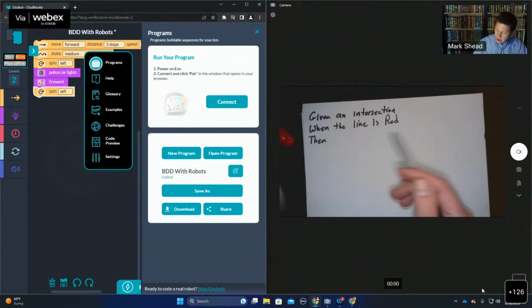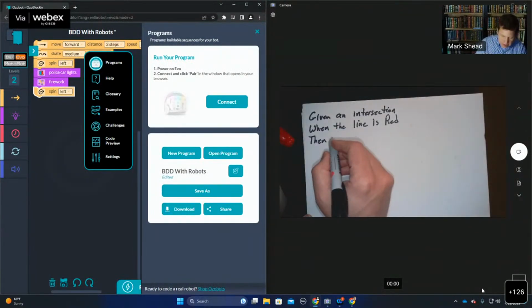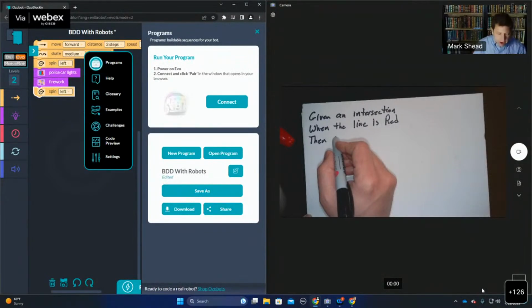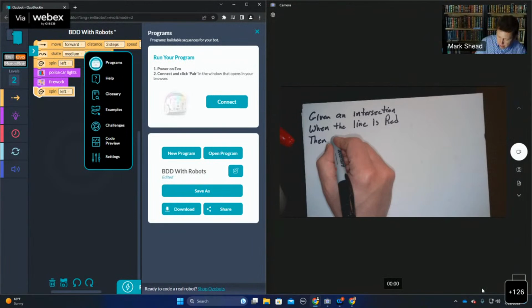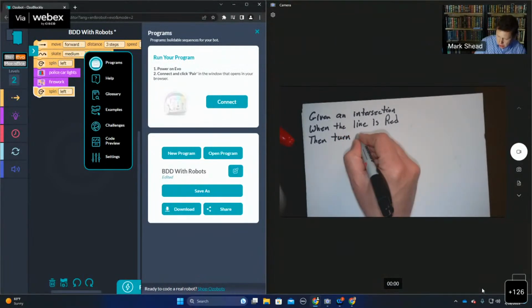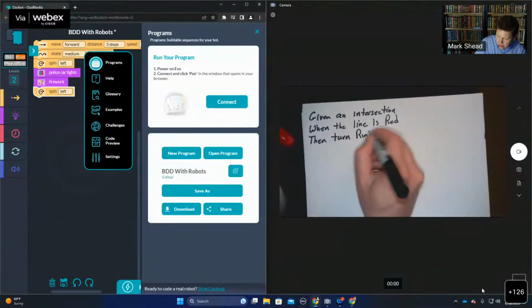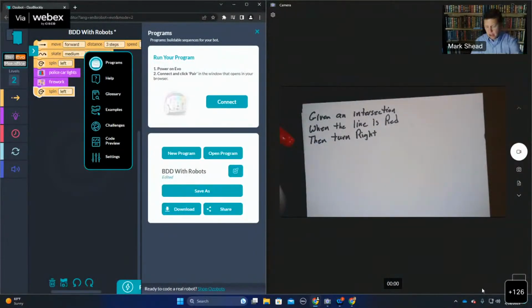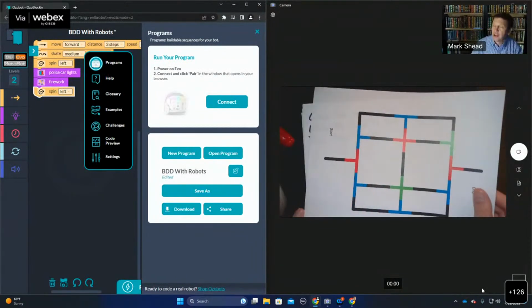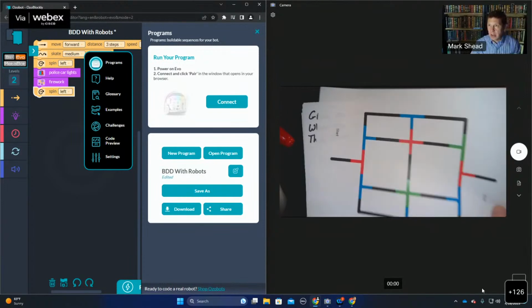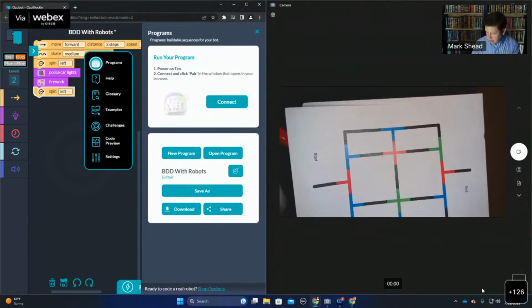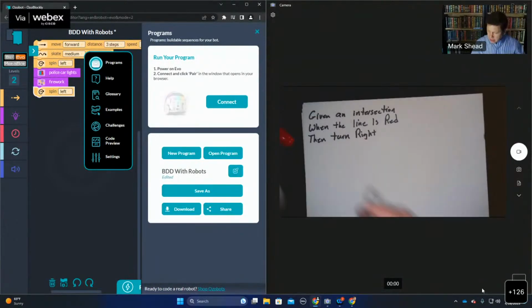So given an intersection, when the line is red, then we want to take the right branch, right? So I'm going to say turn right, just to keep it simple. This might be something where the tester would say, are we actually turning right, or are we taking the right branch? There might be discussions around how we want to actually talk through that. In this case, it is a T though. Okay, so given an intersection when the line is red, then turn right.